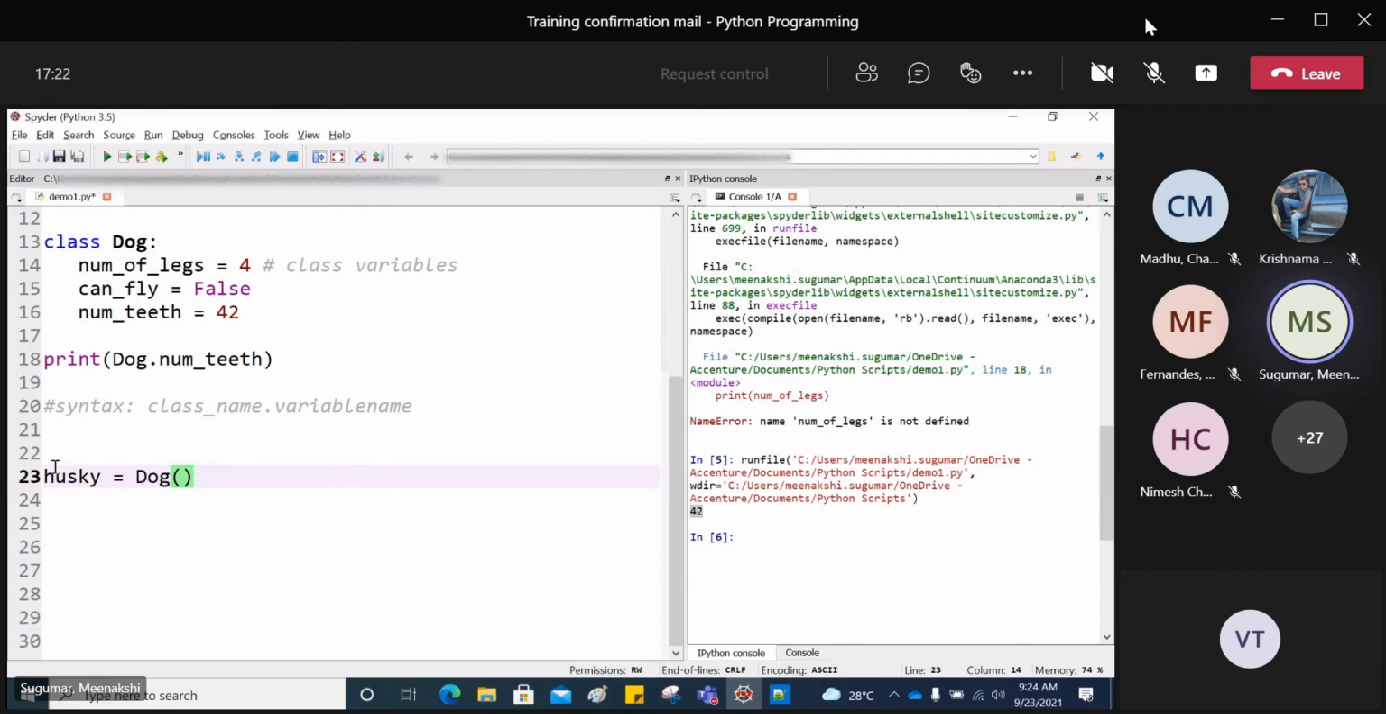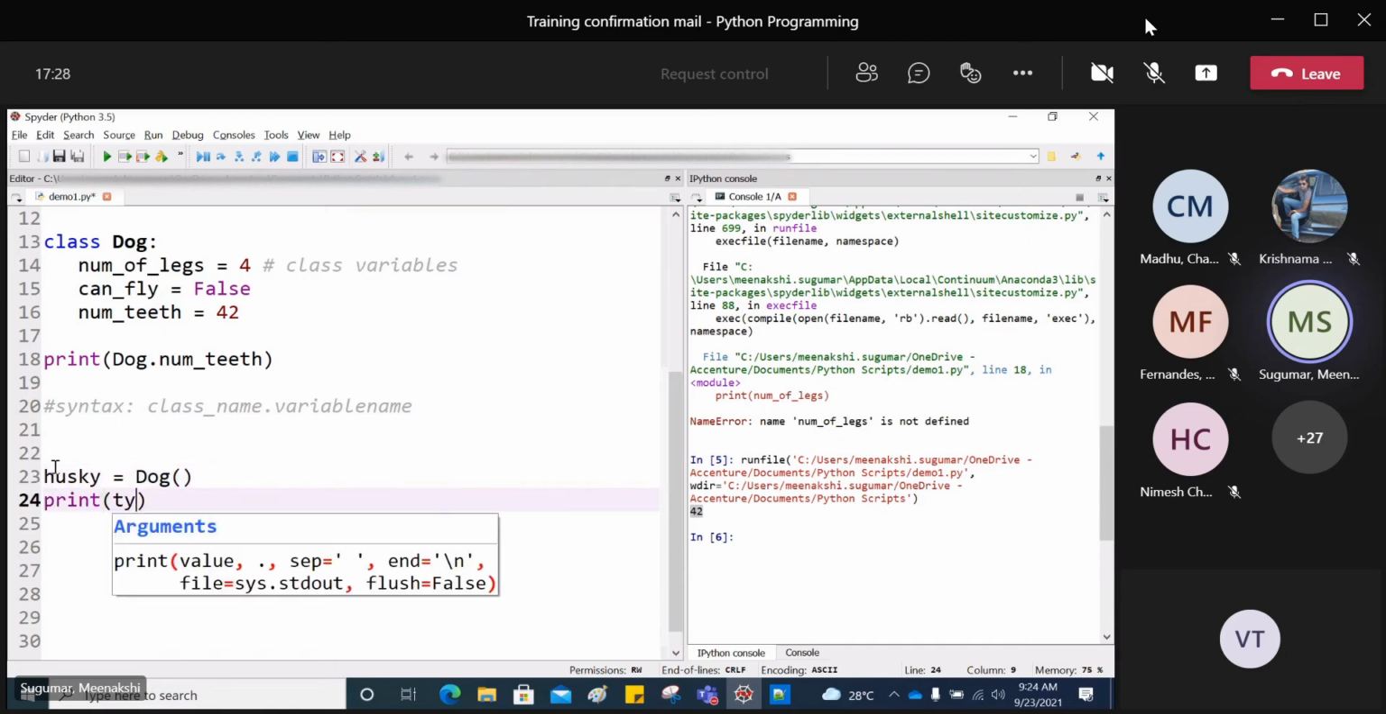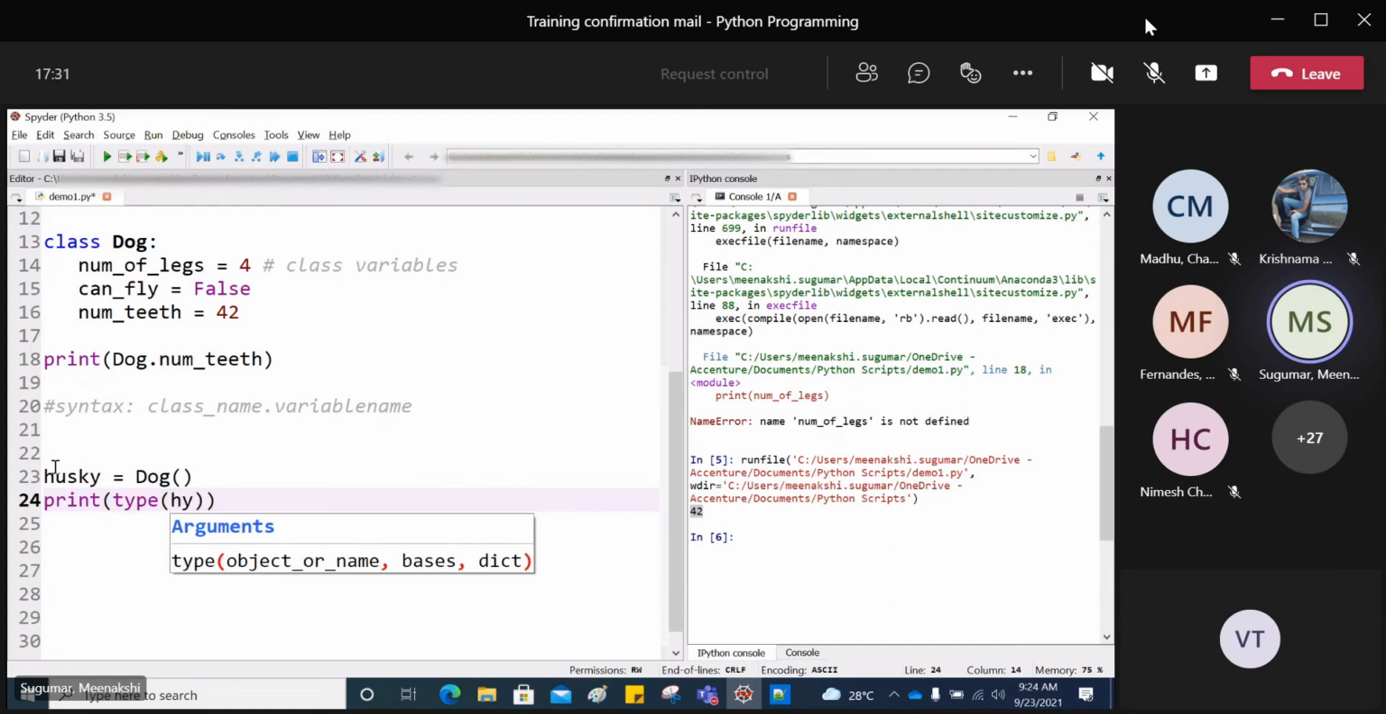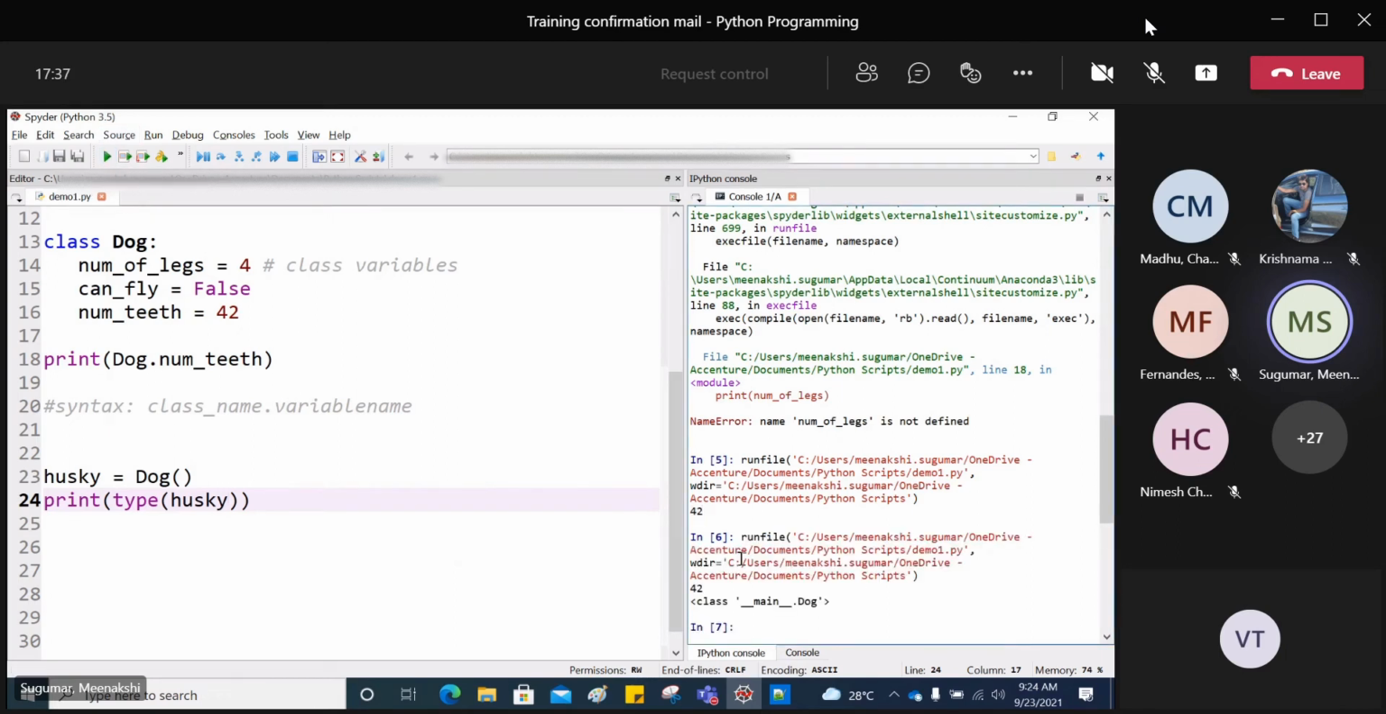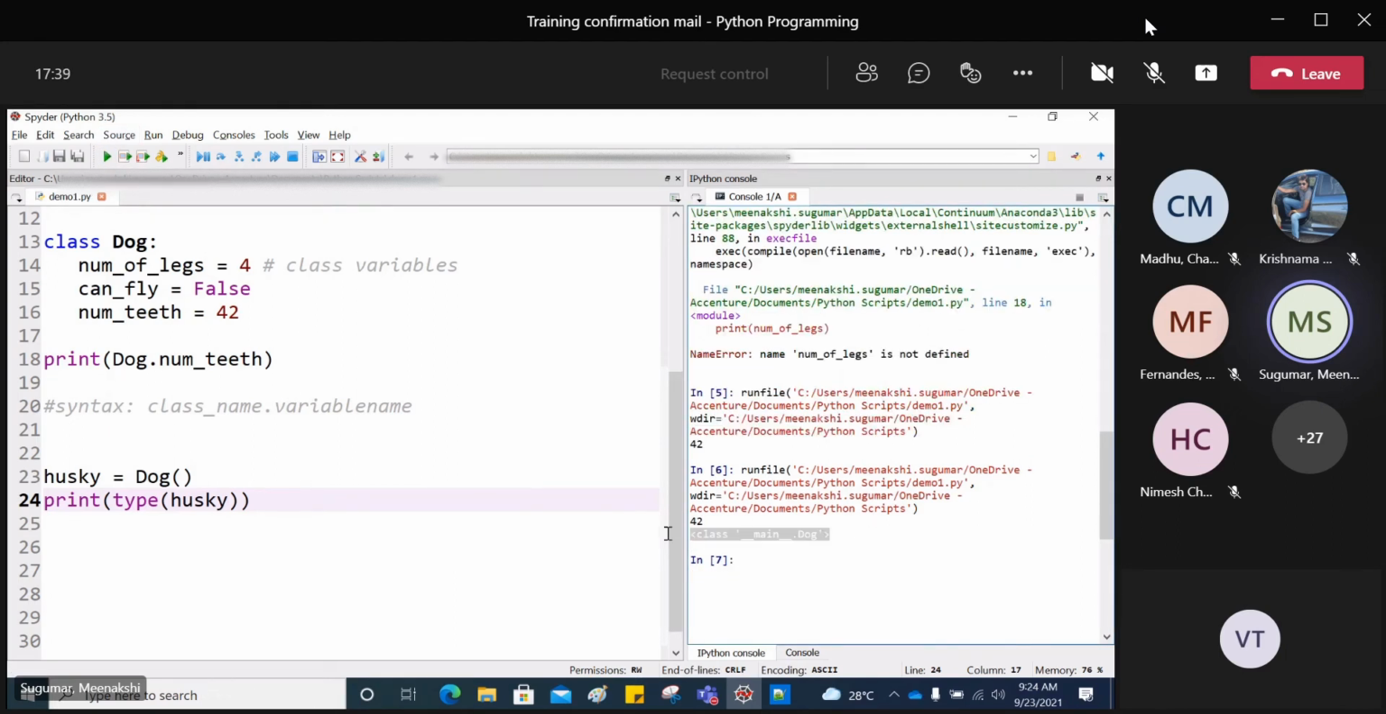Okay, now you have created the object, right? Let me now print the type function of husky. I'll just check what this husky is using the type function. See, it belongs to class main dog because this is an object that is created for the dog class. This is how we will be creating an object. Let me create one more.